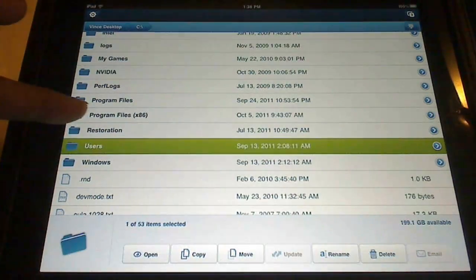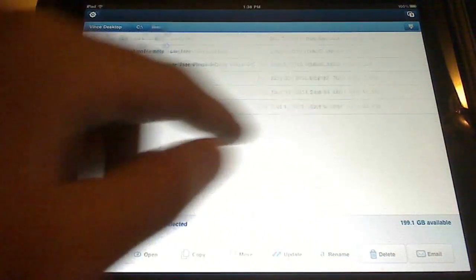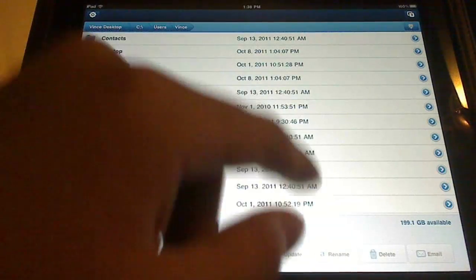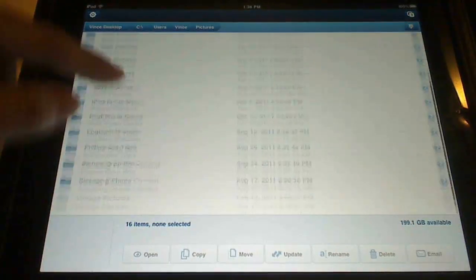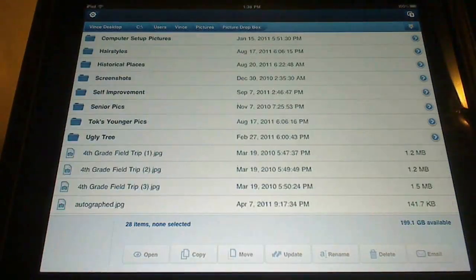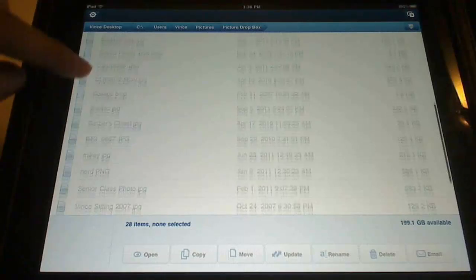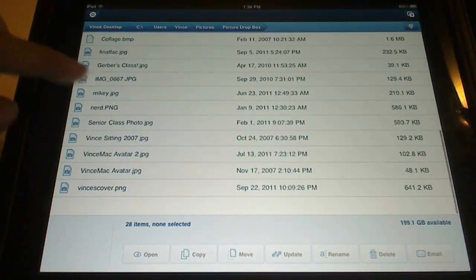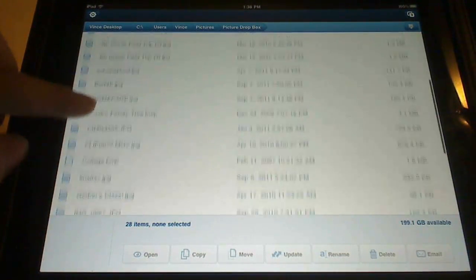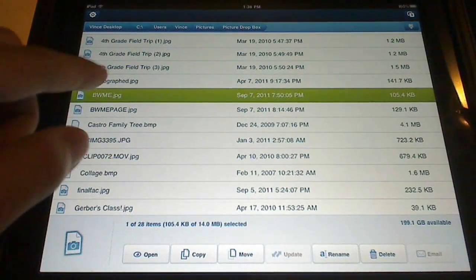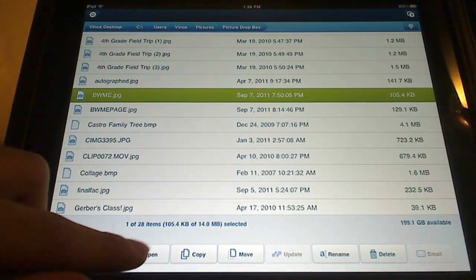So I'm going to go to Users, Vince, and go to my Pictures. Let me go to my Picture Dropbox because I have a folder named Picture Dropbox. Let me open up my current avatar on Twitter, Vince Bognot, BWME. Then I click on that file and I can click Open.